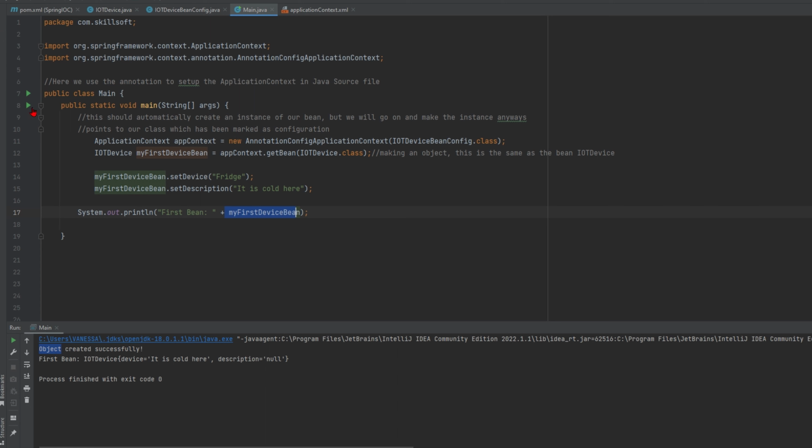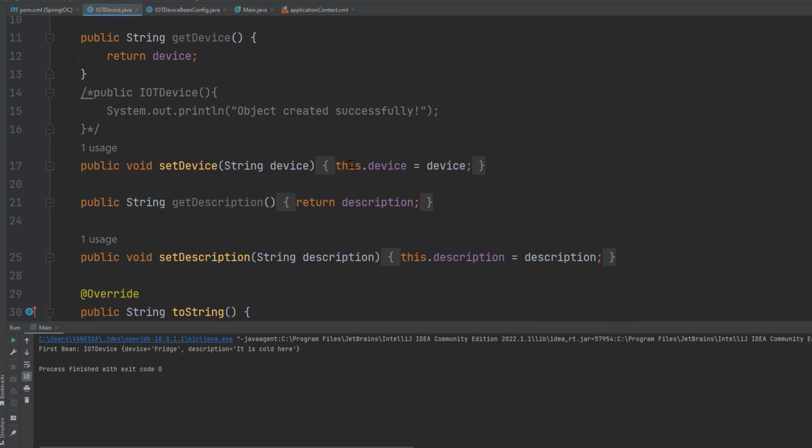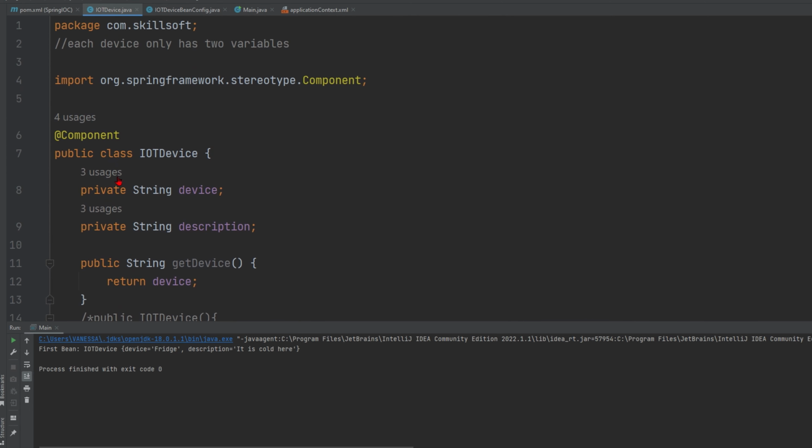So that's how that would work. Now if we run this, we can go up here, click run our main, and it's going to print out our first bean, IoT device, and then we can have our device and description right here. Now what if we want more control on how something gets instantiated? To do this, we're going to go into our IoT device, which is this one right here for our class.